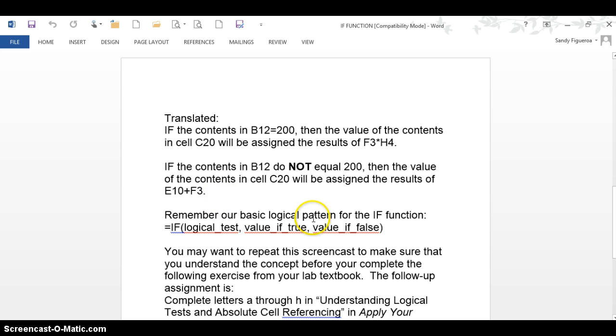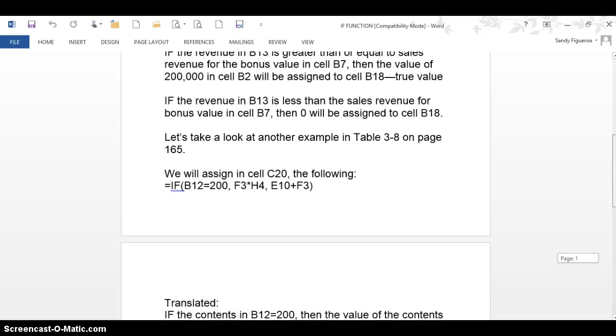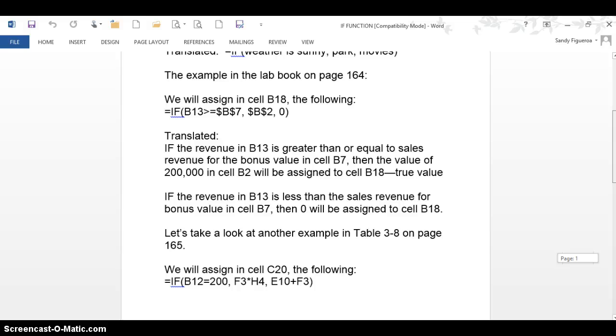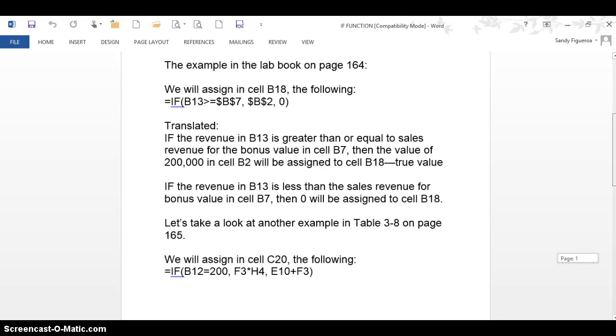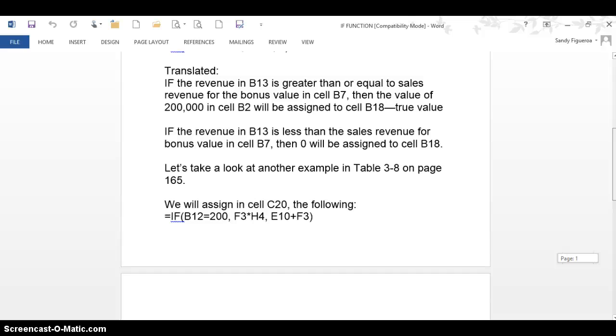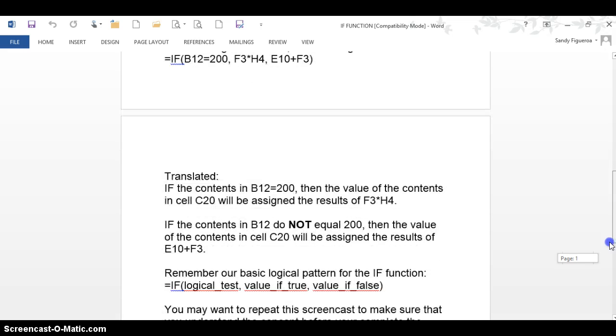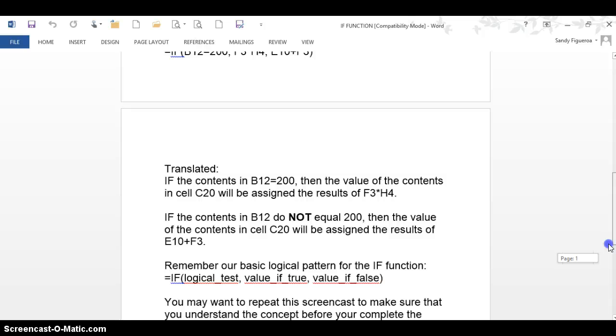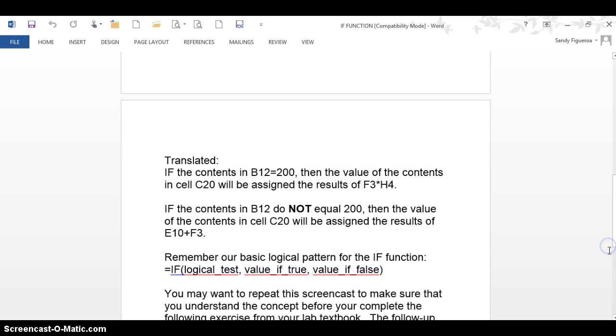Remember our basic logical pattern for the IF function. Equals IF, and in parentheses we put the logical test, what we're testing: B12 equals 200, or B13 is greater than or equal to the absolute value of B7. Okay, then that's true. If it's false, then you're going to have another result. So that's the idea, all right?